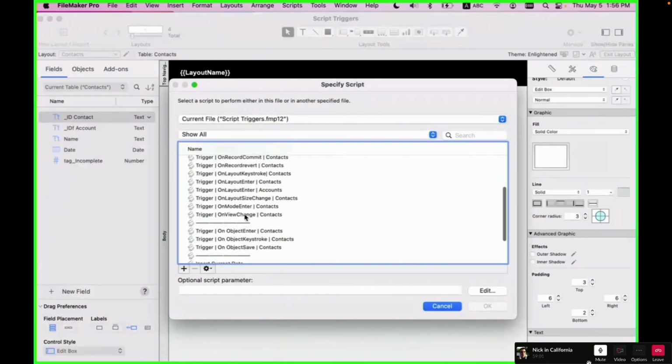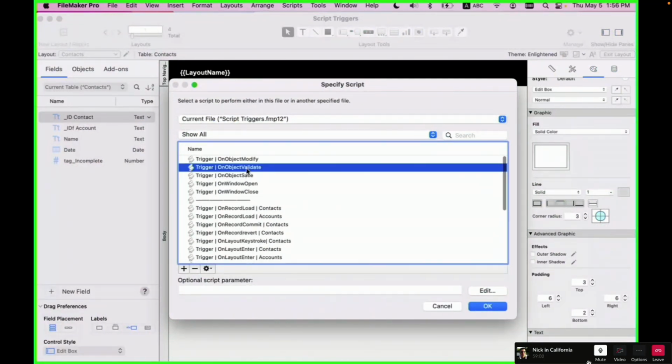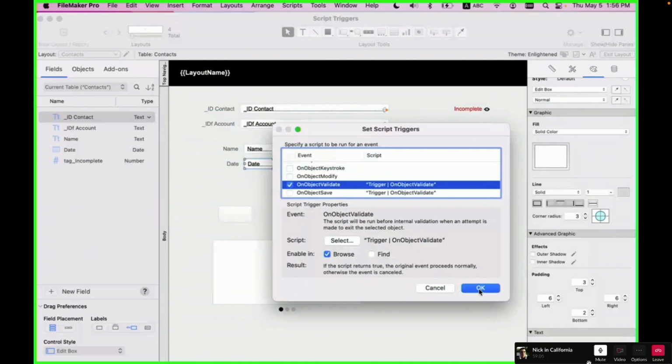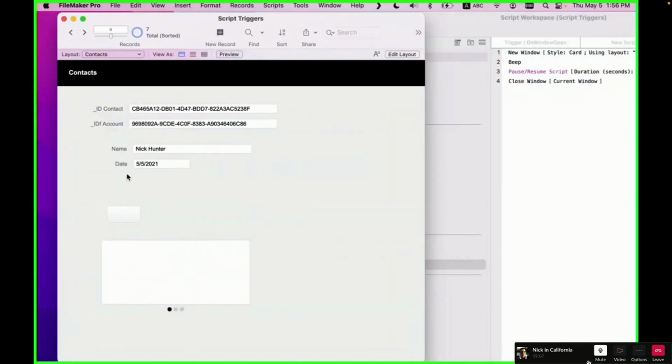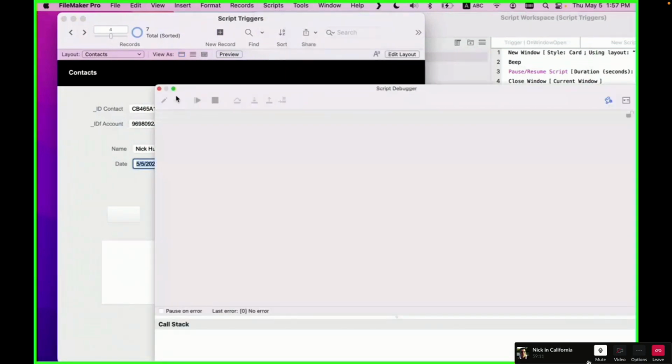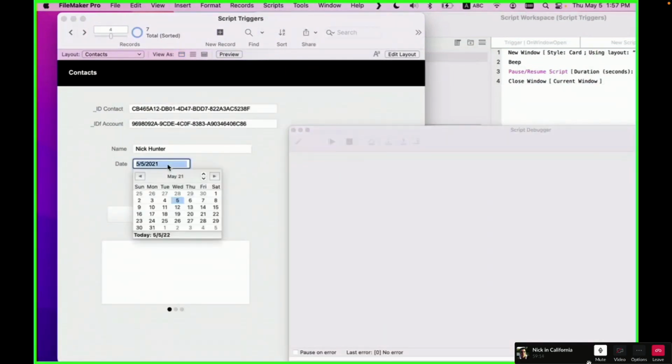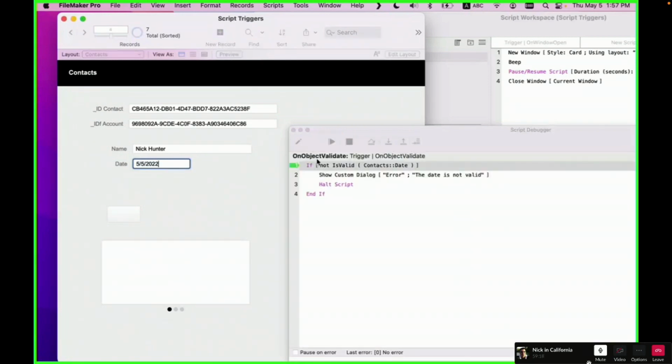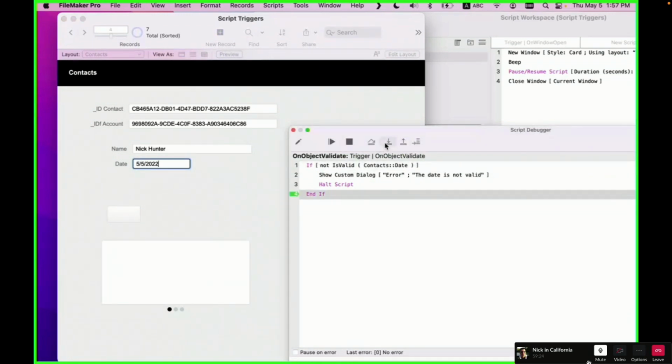On object validate. Okay. Sorry for that. Okay, so that's why I was surprised. So now I'm changing this to 22. I have on object validate, right? It happened.